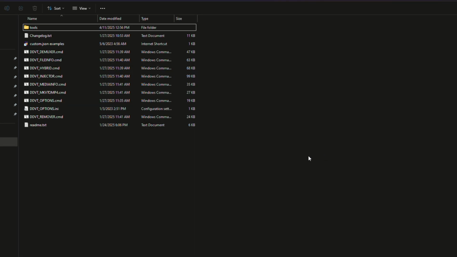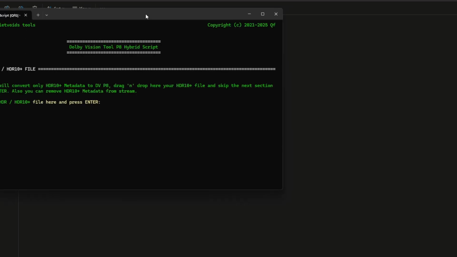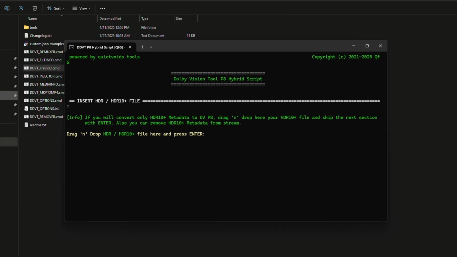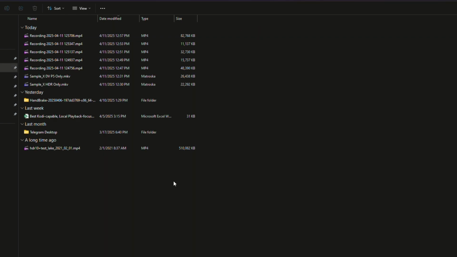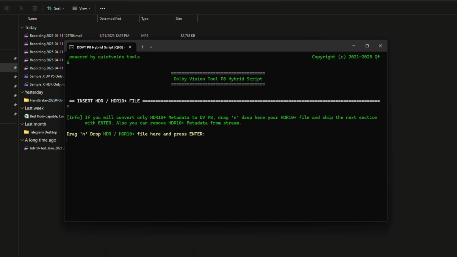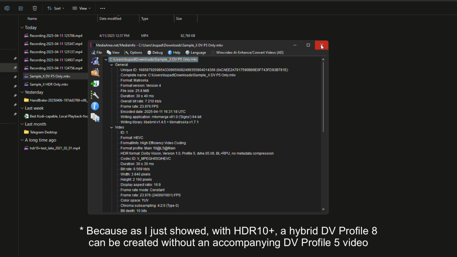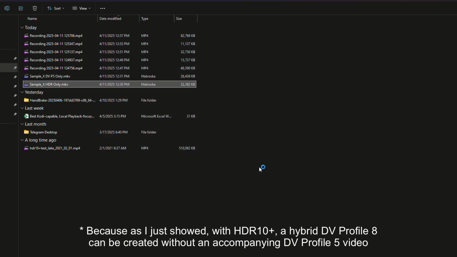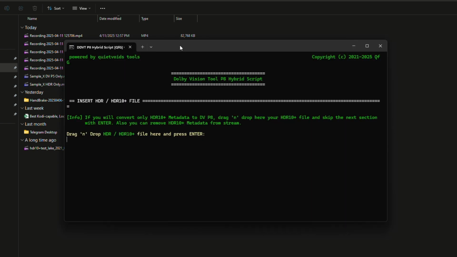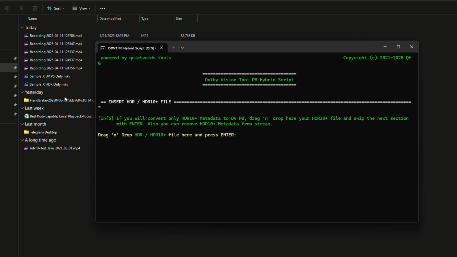For the second use case, taking two similar videos with the same length, same aspect ratio, same resolution, width and height, except one being HDR only and the other being DV Profile 5 only, we'll create a new hybrid. I have a DV and a HDR10 Plus here, but let's pretend the HDR10 Plus is HDR only. So, as instructed, you drag and drop the HDR or HDR10 Plus first, followed by DV.